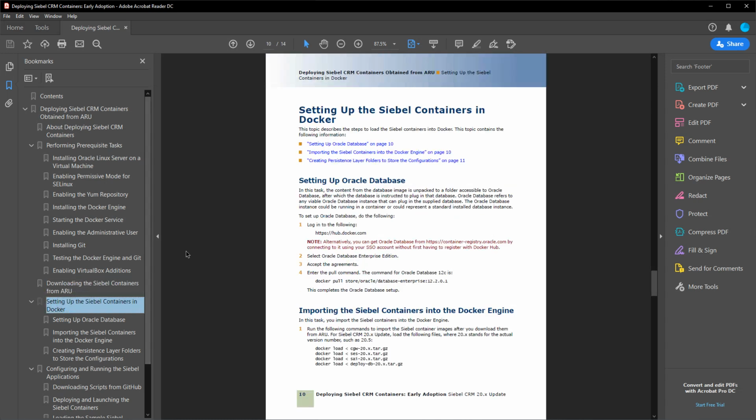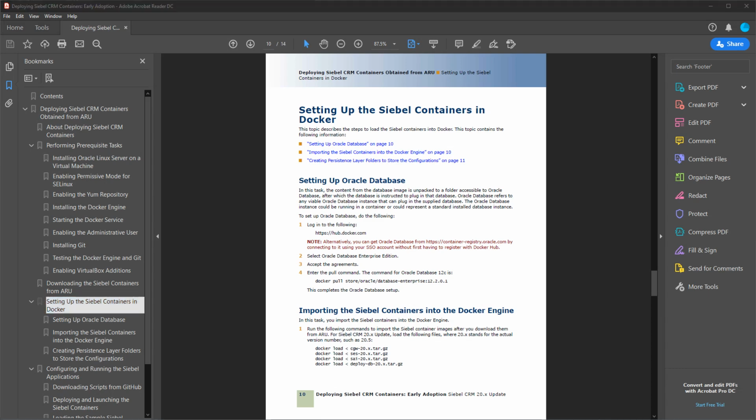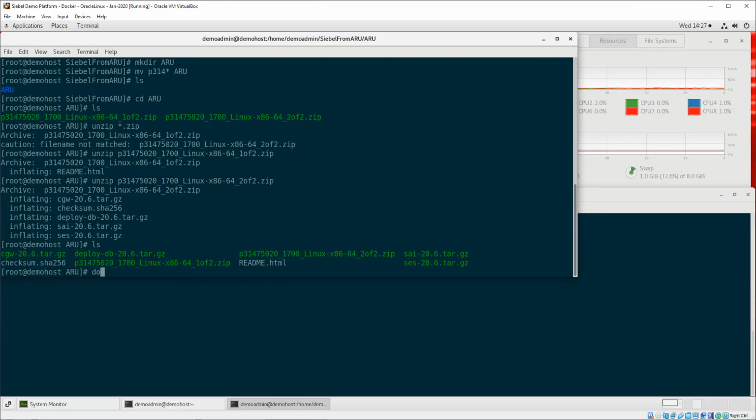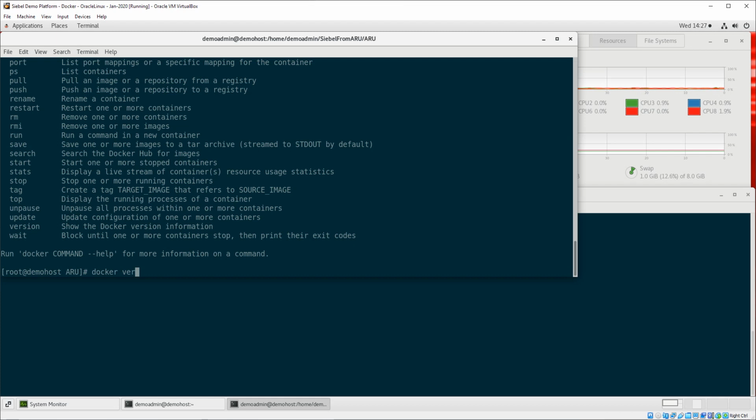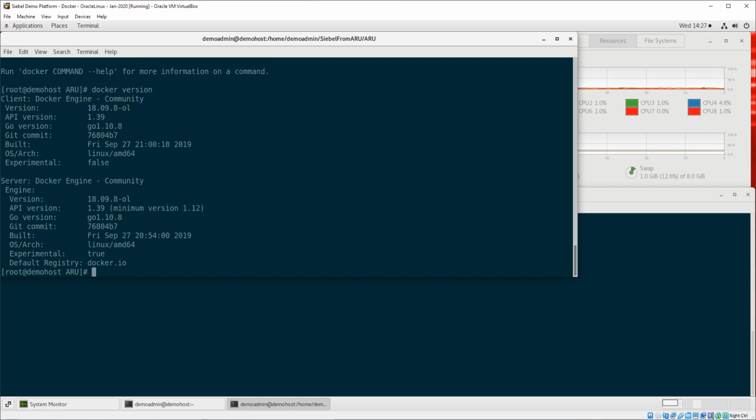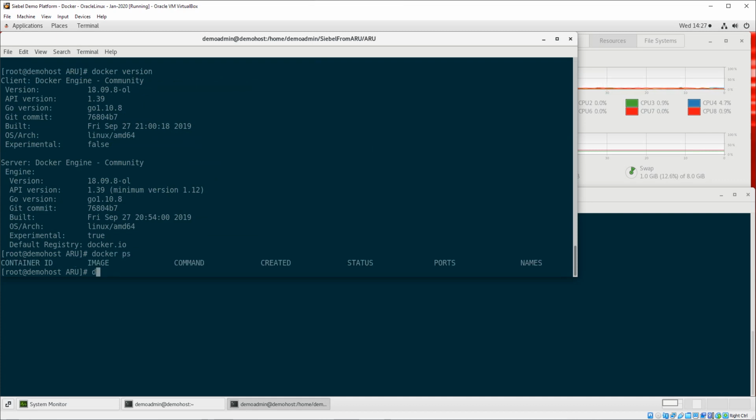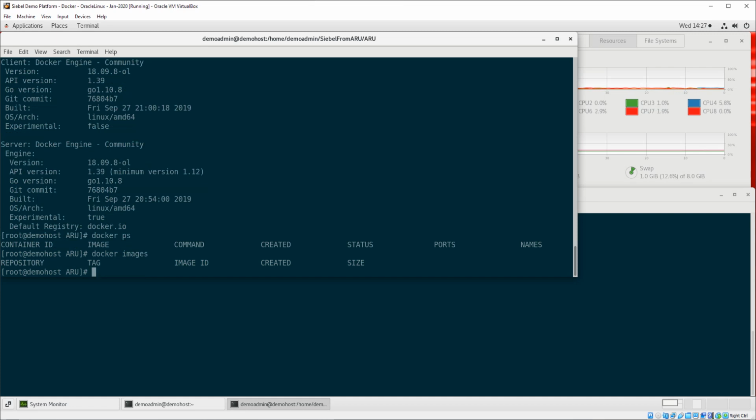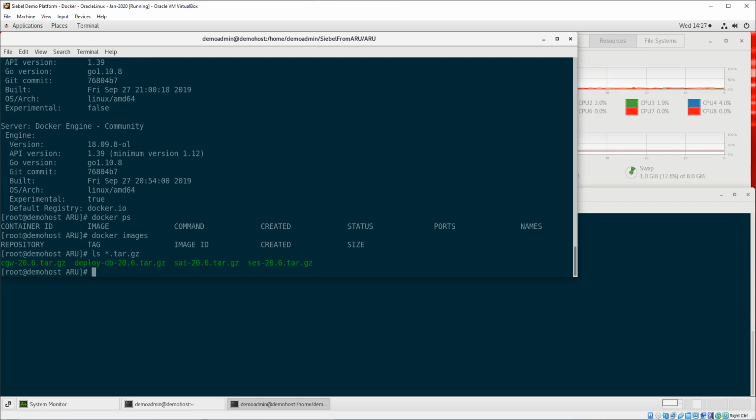Okay, so the next thing we need to do is to load these into Docker. We use the docker load command, docker load, and then pull in the information from the tar.gz file. Let's just have a look at the state of Docker on here. We're running Docker version 18.09. As you can see, I've got no Docker containers running and I have no images here at all. Okay, so let's import these.